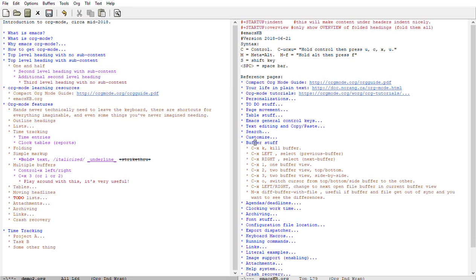Moving headlines. I think I already said that. If I've got my cursor up here on time entries and I hold Alt and hit right, it indents it more or less. And then I can also move it up and down by hitting Alt and up and down.